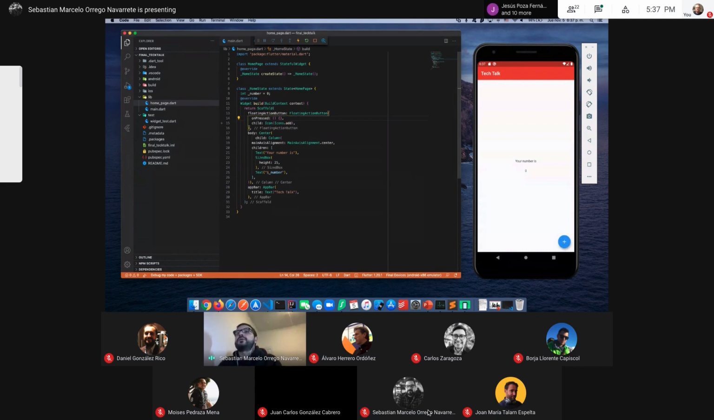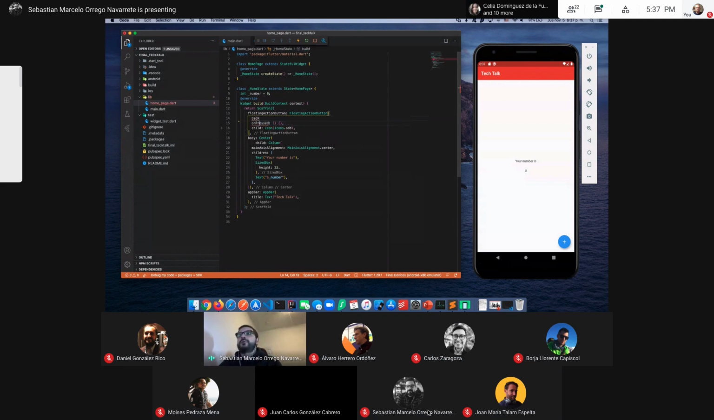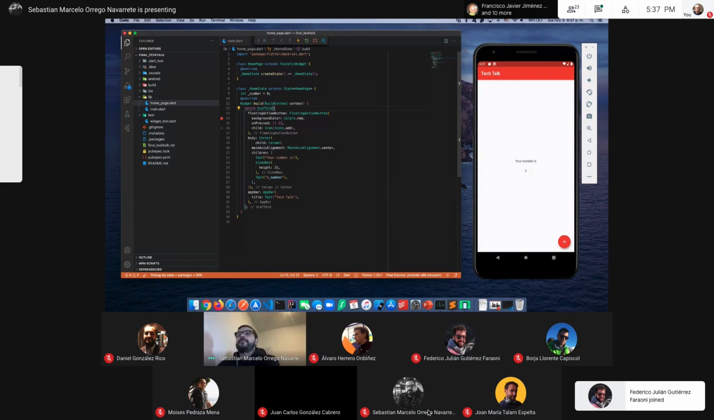I want to change the color. I don't like this color. So let's see. We have something called backgroundColor, and it receives a color. Great, backgroundColor, yeah. And it receives a color. Red. And there you go. It's that simple. So let's continue with the action.